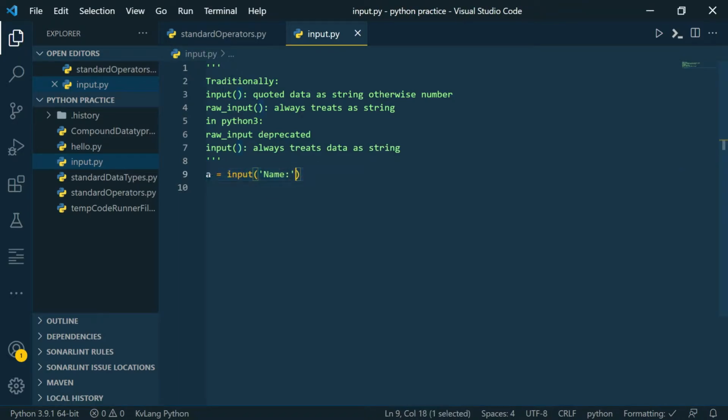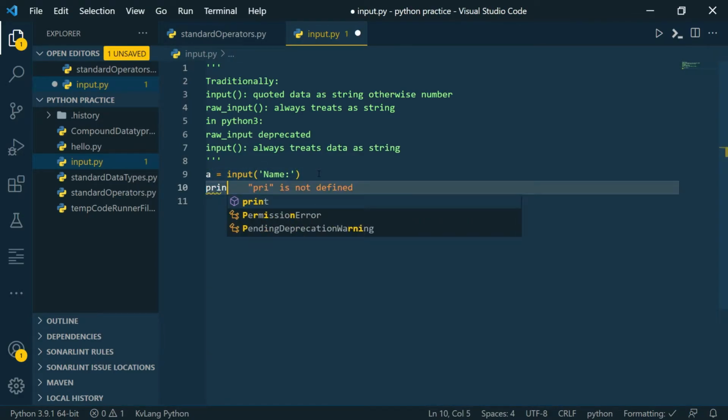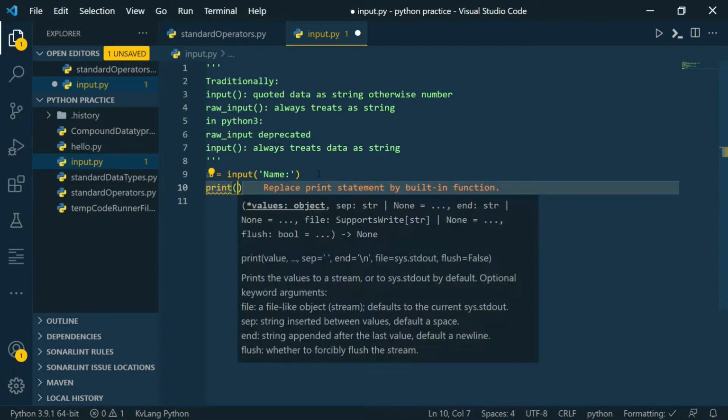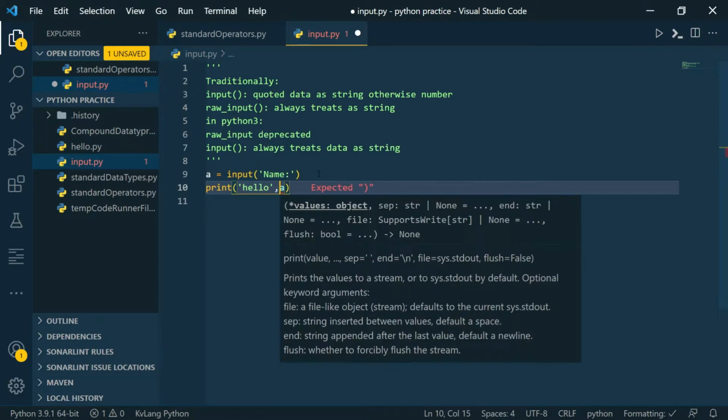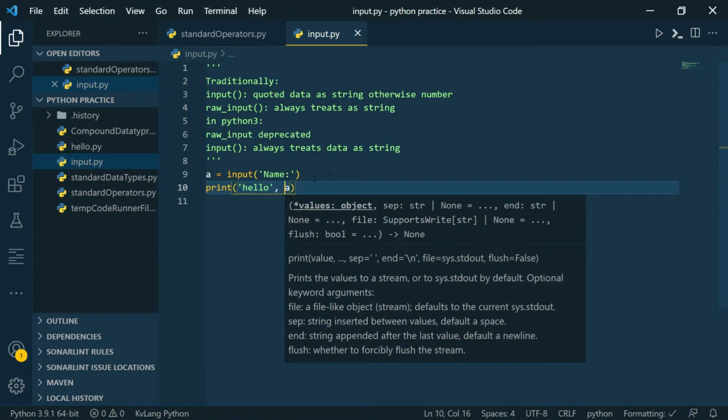What this statement does is print "name" on the screen, asking the user for his name, and then it receives the name of the user as a string and stores it into this variable a. So let us print a. Let us print hello a. Let's run it and see.